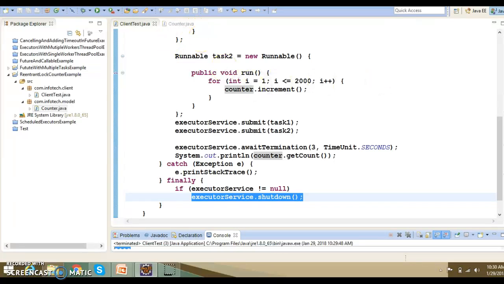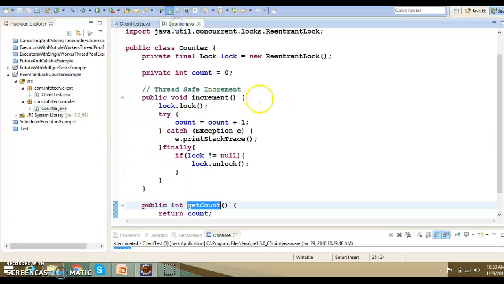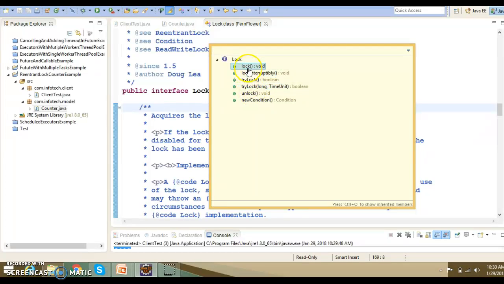Now let's go to the Lock interface. The Lock interface contains some more APIs. So right now we have used the lock as well as the unlock method. If any thread wants to access some critical section of the code, then it has to acquire the lock by calling this method, and the same we release in the finally block by calling unlock. So that we have already seen.